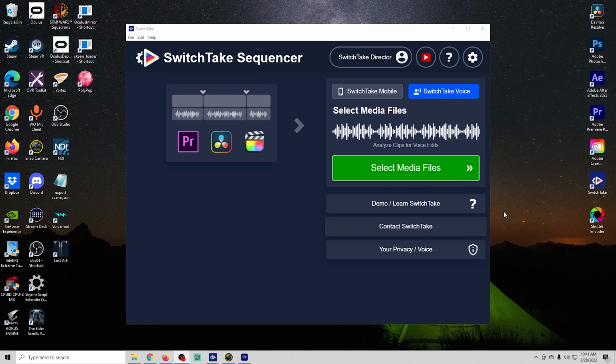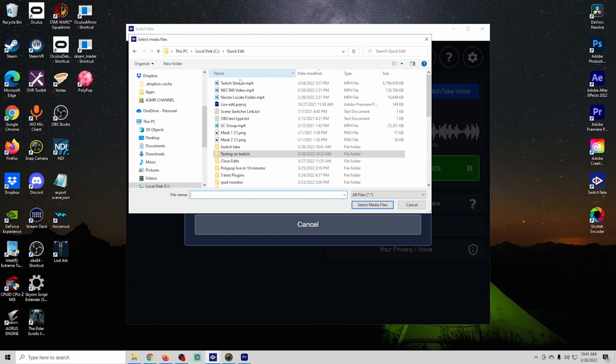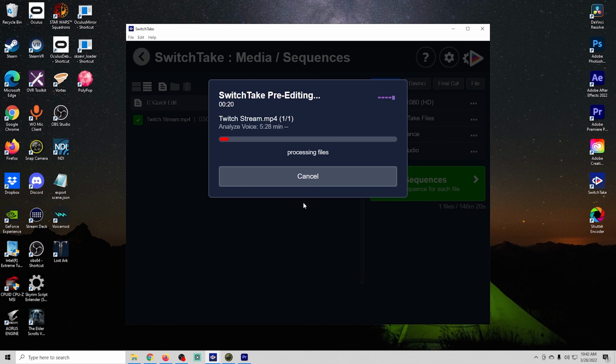So this is Switch Take, and you can see I have Switch Take Voice selected at the top. I'm just going to click Select Media Files, and then I'm going to select files. I'm going to go and select the live stream that I did. This was a 2 or 3 hour live stream, so it takes a little bit of time for it to go through the sequence, and what it's doing is it's looking for the instances where you said "switch cut" and "switch good," and it's segmenting those sections out.